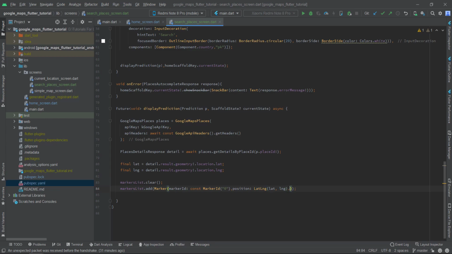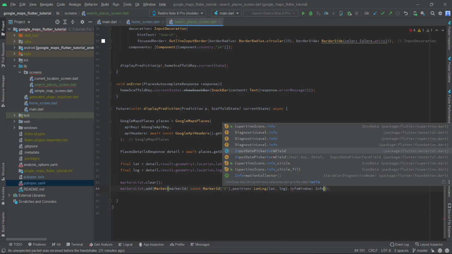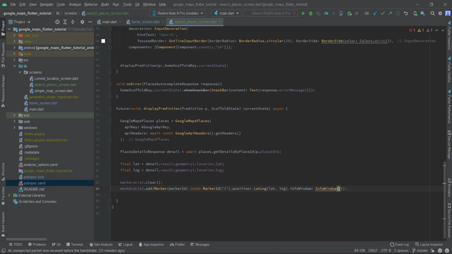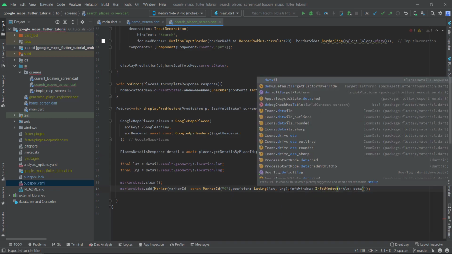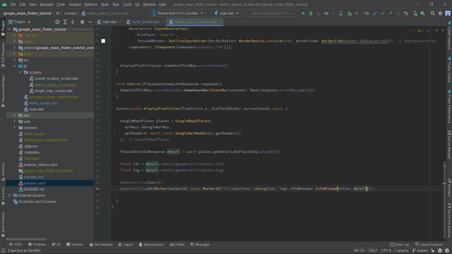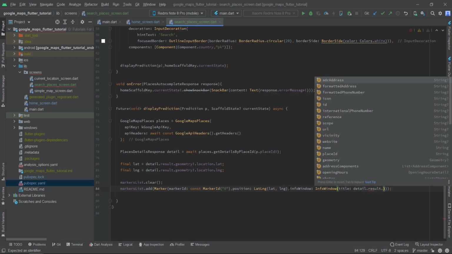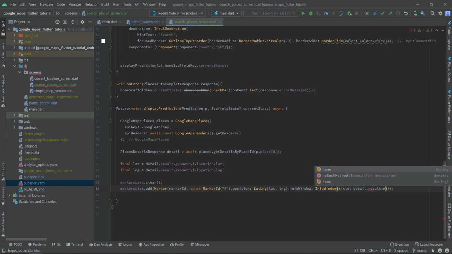And after info window, info window title and detail dot result dot name. This is our place name.